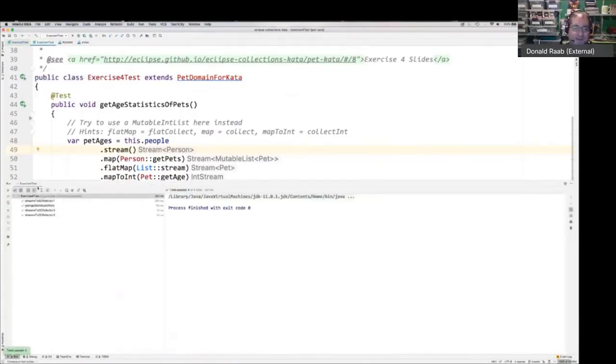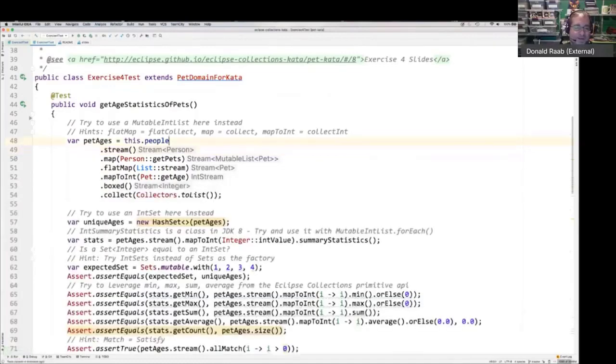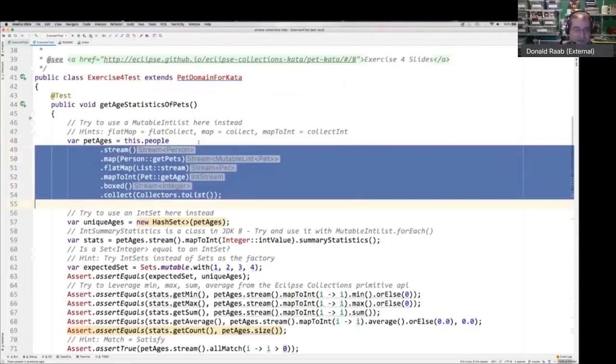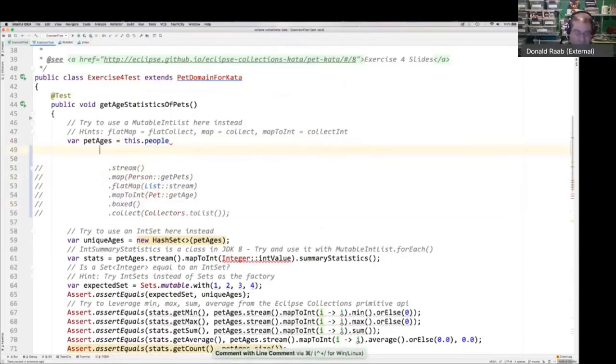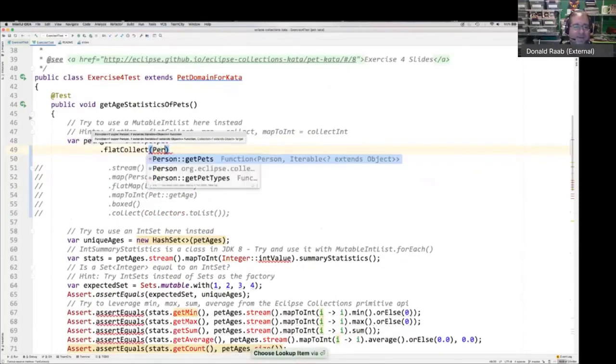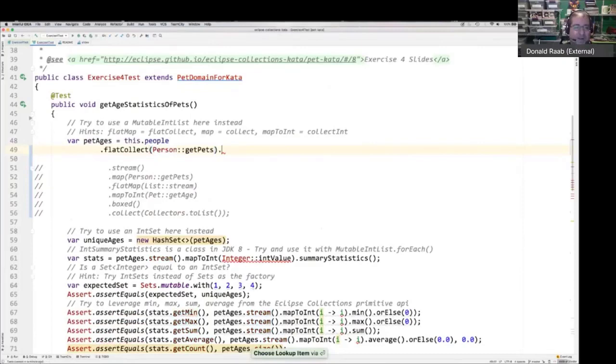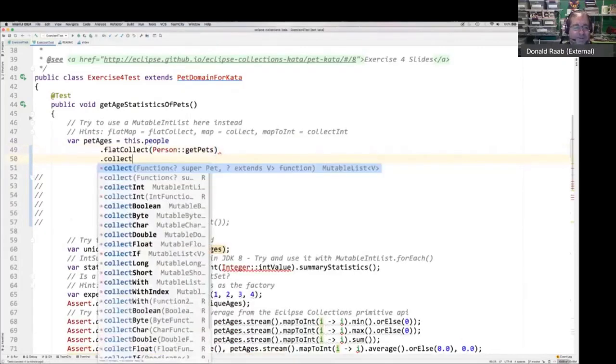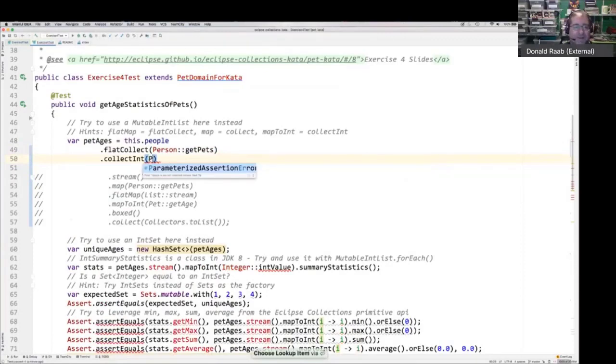And what you see is all of the tests pass in exercise 4. What we want to do is actually replace the streams code with Eclipse Collections code. And if you look at what's going on here, we want to get the age statistics of pets, right? So each pet has an age, and we want to collect up a list of all the ages, and then get a set of them. So in this case, we'll replace the streams code, and I'll just leave it there so you can look as I'm typing. I want to flatCollect, which is equivalent to flatMap, all of the pets from the people. And then I want to actually collectInt, which is the equivalent of mapToInt, the age of each pet. And what this is going to give me, I'm using var here.